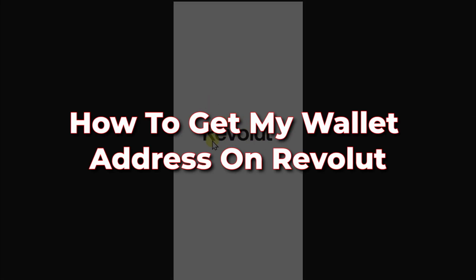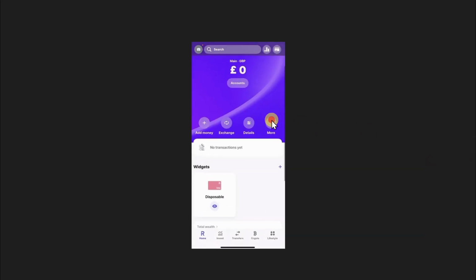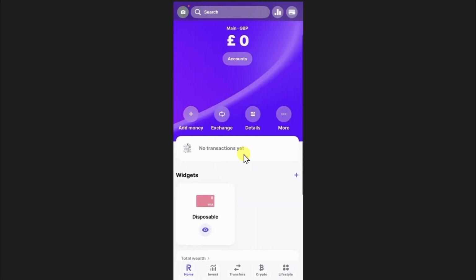In this video, I'm going to show you how to get your wallet address in Revolut. So first of all, just open up your Revolut app and then log in to your account. After you do that, this is how your dashboard is going to look, where you can see your main balance, your widgets and all the transactions you have made.